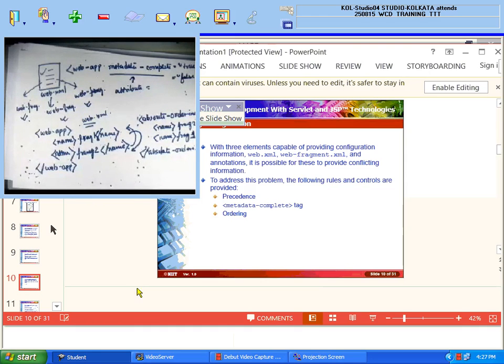So these are the details about how it is done, how it is executed in the web-fragment.xml files. Right? So are we clear till this much? Are we through with this? I mean, why this web.xml file is required and how it happens?